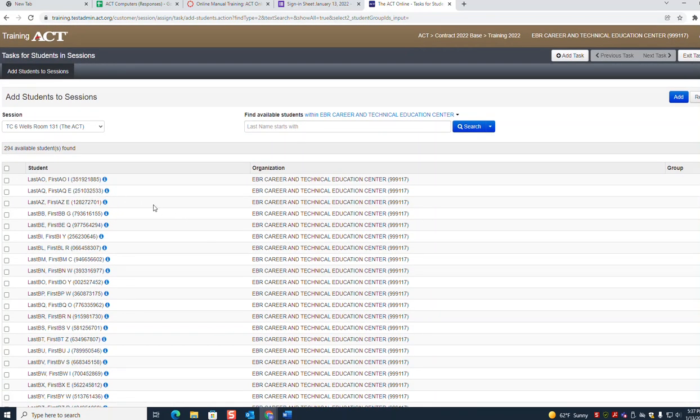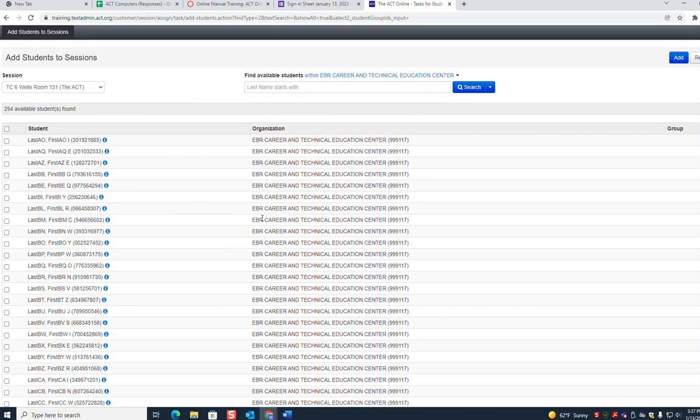I want you to notice something. See what it says? It says available. So whenever you add students to a session, the student is no longer in the available list. So it helps you in terms of having so many. Some of you could have 600 students that you have to deal with. So every time you create a session, that student is removed from that list. All right, so you just go through and pick the students that you need to have in that session.